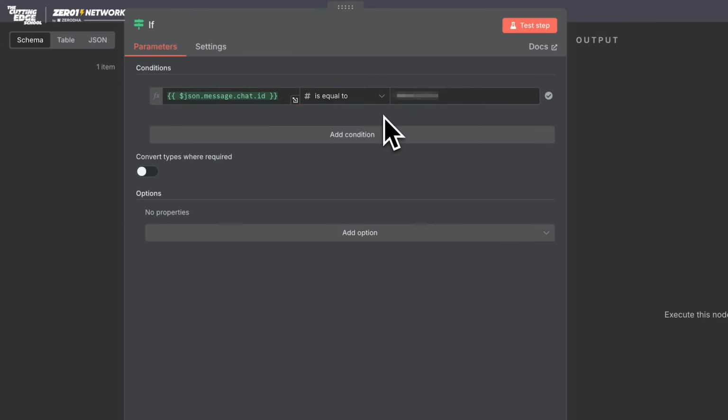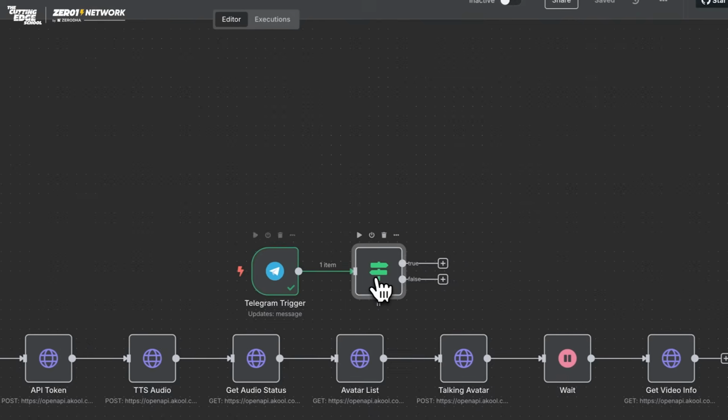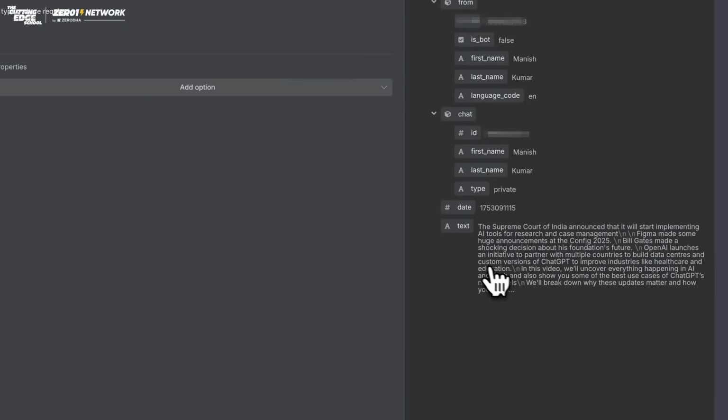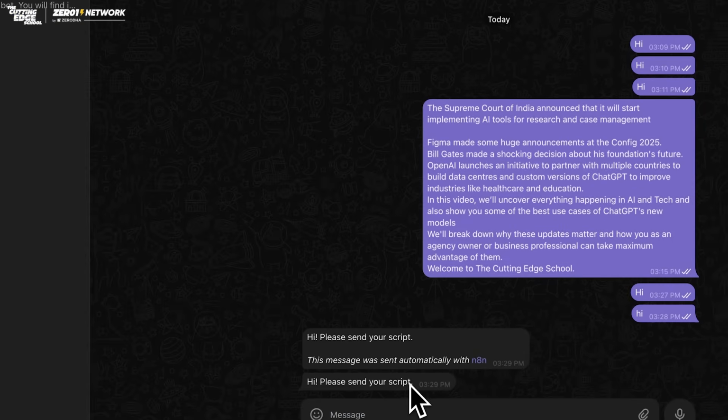Now when this condition is true, our workflow will run. This ensures that your workflow only runs if the message comes from the approved chat ID. Now if we paste your script on Telegram, the conditions will be true and we will get our script as the output. So now the next step is to make our bot reply that, "Hi, please send me your script."